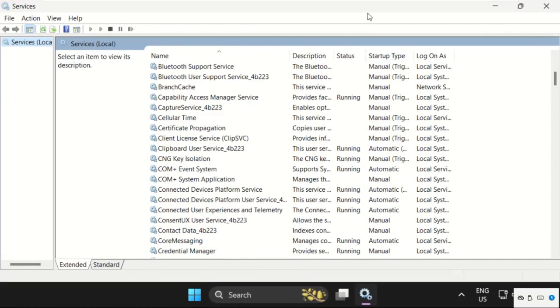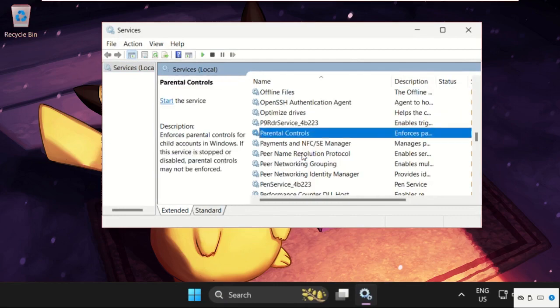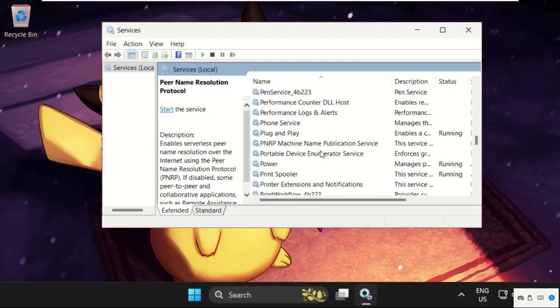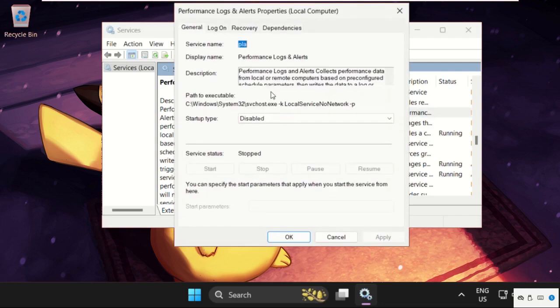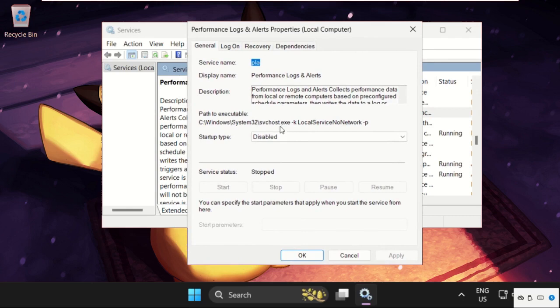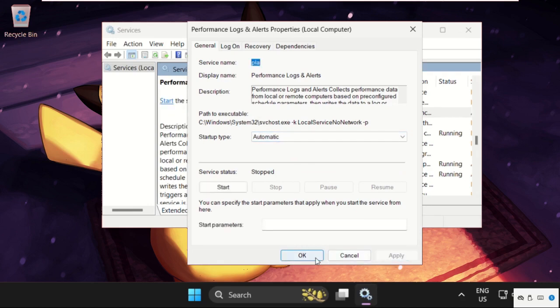Then from here we need to search for performance logs and alerts. So here it is. You can double click on it to open it, then select this and select automatic. We need to set startup type as automatic, then click on apply and then okay.